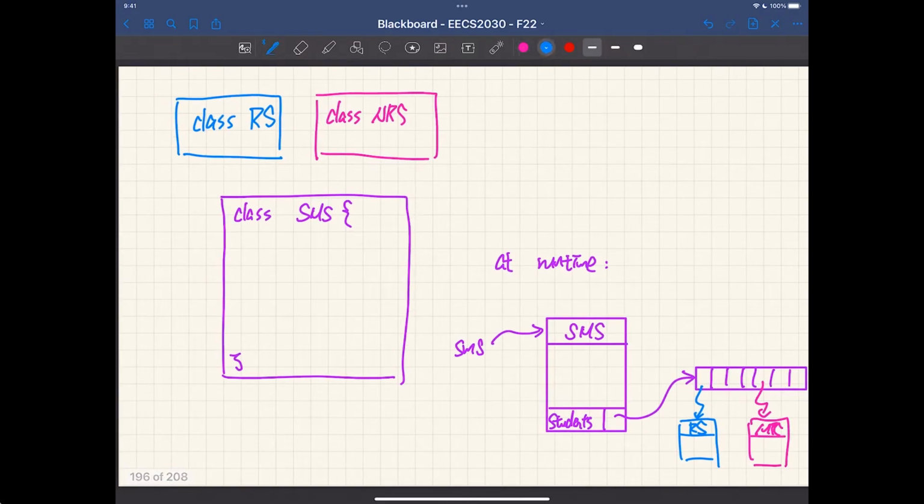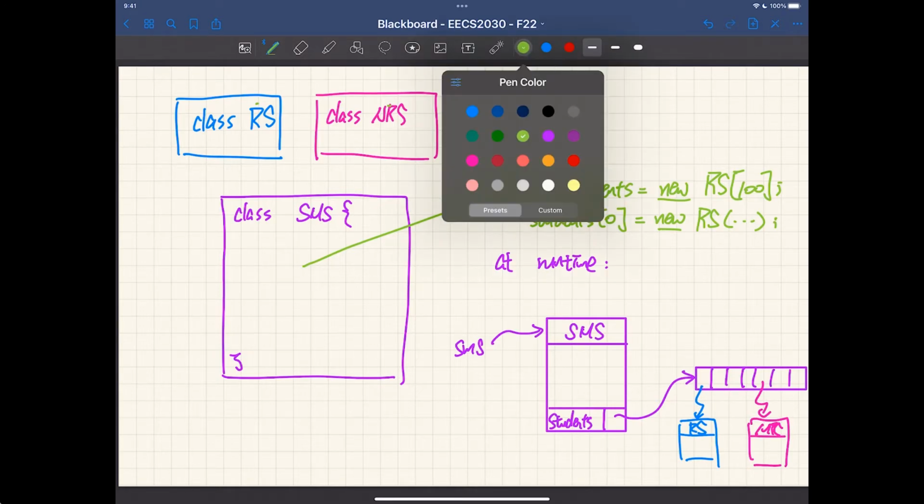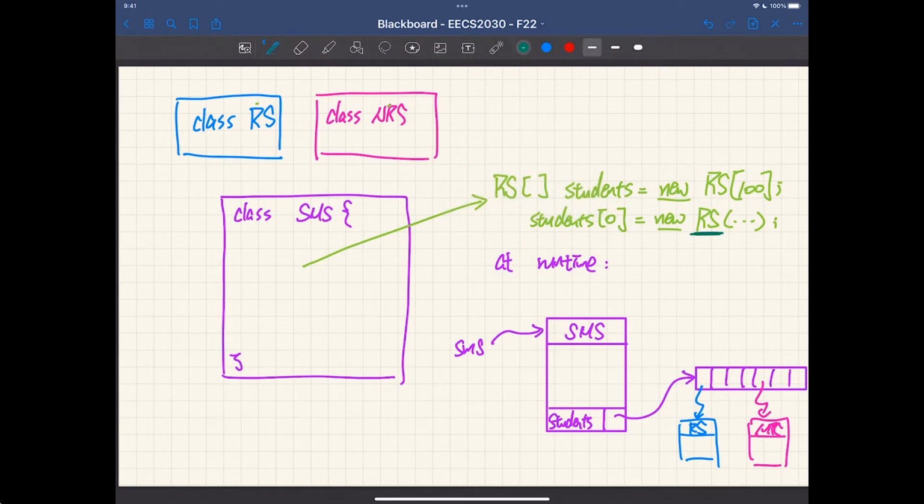Let's say this. If you try the following: you don't have a student class, by the way, right? If I say resident students array, let's say students, and then new resident students, let's say 100 to begin with. It's definitely okay to say students at index 0 is assigned a new resident students. By the way, it's anonymous objects on the right-hand side. This is fine because it matches the type on the left.